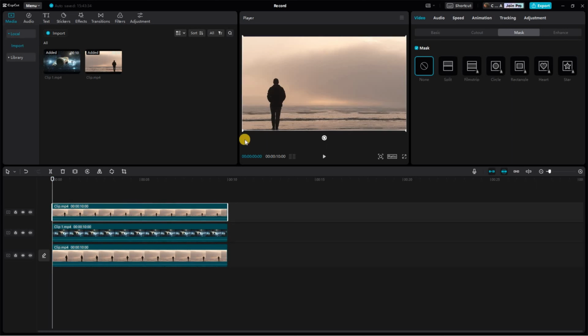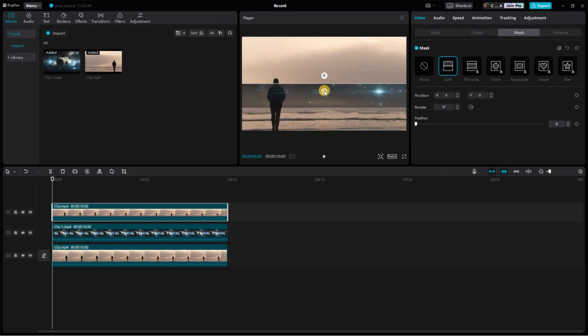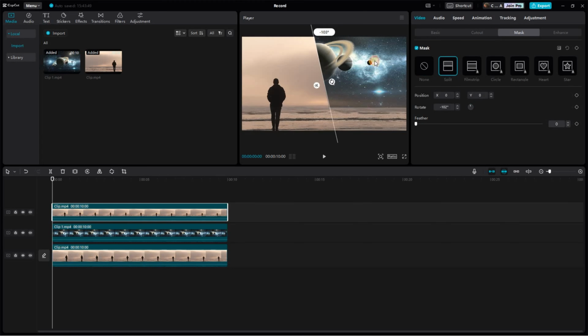Select the duplicated clip, go to the mask option and choose Split. Rotate it to -180 degrees. Adjust the position accordingly to ensure the person in the video is not covered by the new sky.